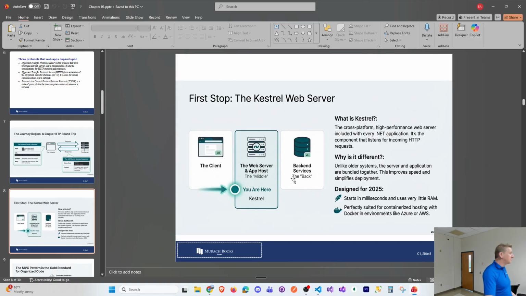It's optimized like Express. It's small. It can have many instances, like you have many instances of Express running. The more clients you have, you might have many instances of Kestrel running. It's quick to boot up. It's quick to be shut down. So you see here, unlike older systems, the web server and the application server are bundled together in what's called Kestrel. This improves speed and simplifies deployment.